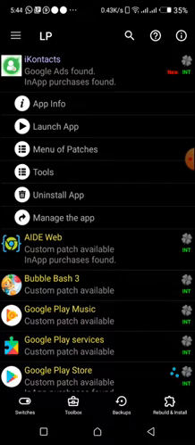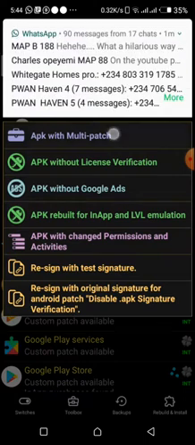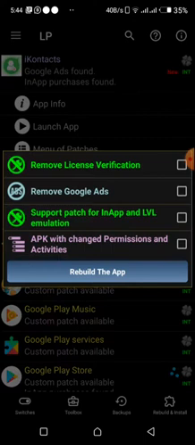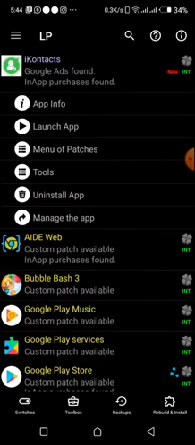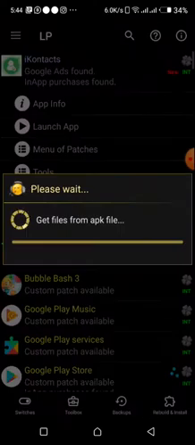Now go to menu of patches, create modified APK file, APK with multi patch. We saw it contains Google Ads and in-app purchase. Now let us click on this: remove Google Ads and support patch for in-app and LVL emulation. Alright, go forward to the next step. Wait for this to load. It can take a while, so be patient.